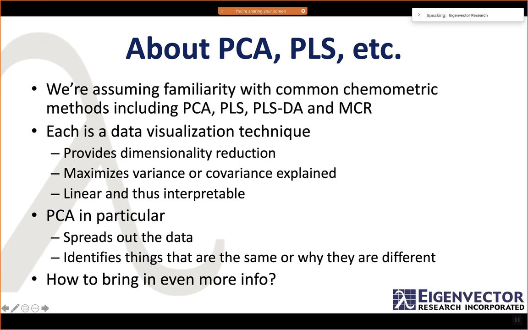PCA in particular is a great data visualization technique because it spreads out the data. Capturing variance is actually just another way of saying that. PCA finds the views of your data, the projections that spread the data out the most and allow you to see the patterns in it. And it can be used to identify things that are the same, or if they're different, why they're different. But our subject is how to bring in even more info. We're already using PCA, for instance. What else can we bring in to get more information out of our data?